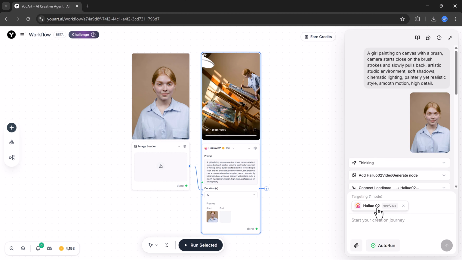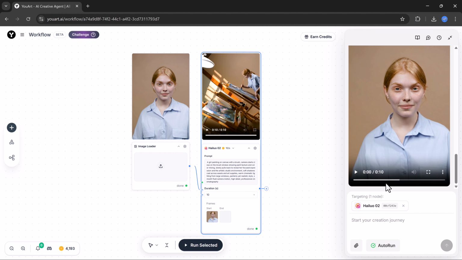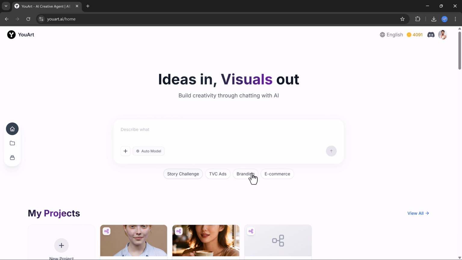It's that simple. YouArt.AI makes it super easy to turn images into videos, add creative effects, and bring your ideas to life. The link to try it out is in the description below.